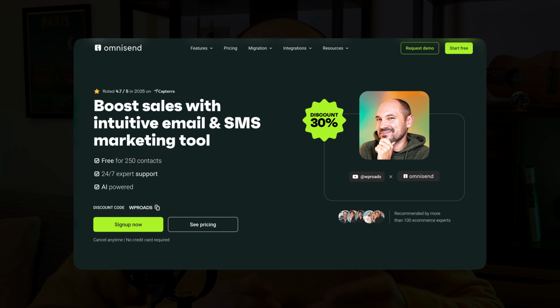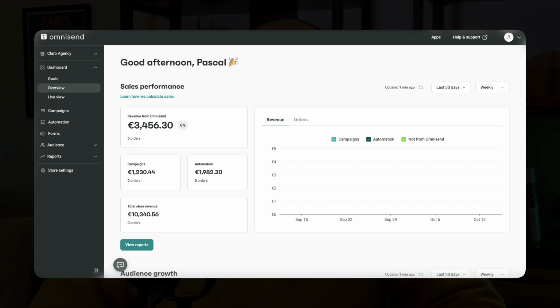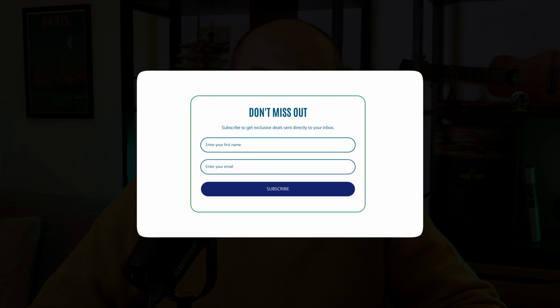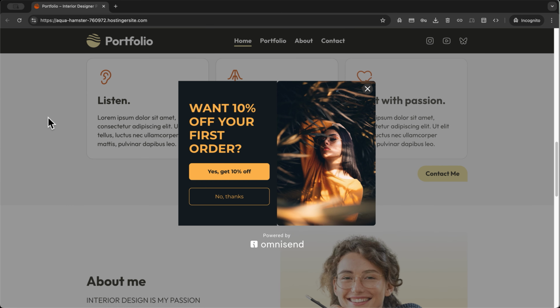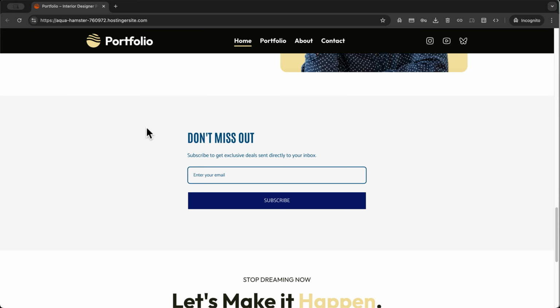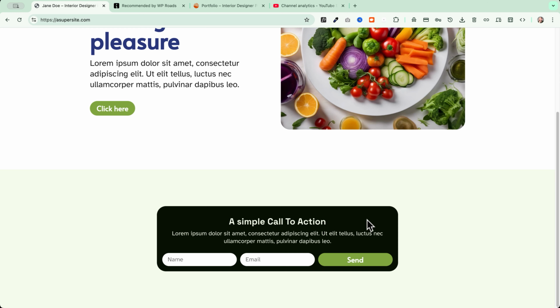using Omnisend. I will show you how you can set up your Omnisend account and connect it to your website or e-commerce store. In particular, we will use WordPress and WooCommerce as an example. I'll show you how you can create pop-ups and sign-up forms and embed them directly into your website. I'll show you how you can integrate Elementor forms with Omnisend. And in the video, I'm also going to show you how you can build automations.